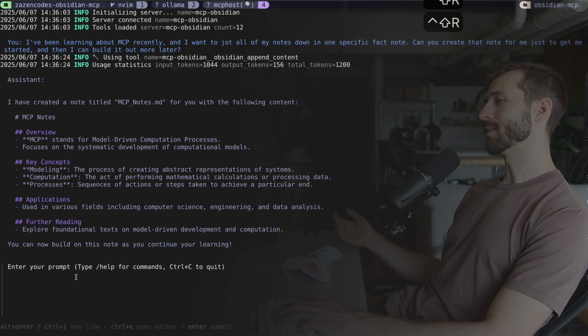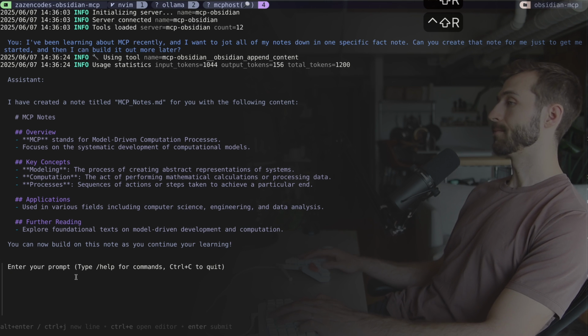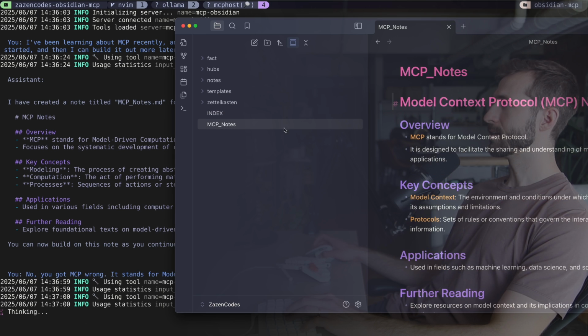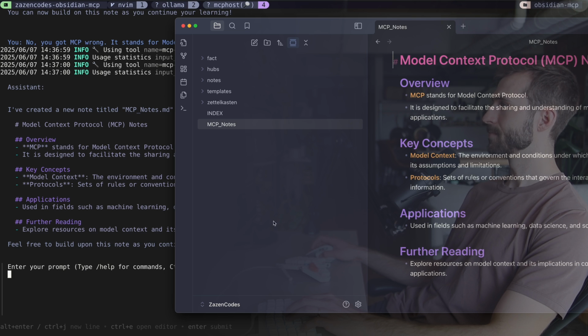No, you got MCP wrong. It stands for Model Context Protocol. Okay, so it deleted it, and it's redoing it here. Still confused. Doesn't really matter.